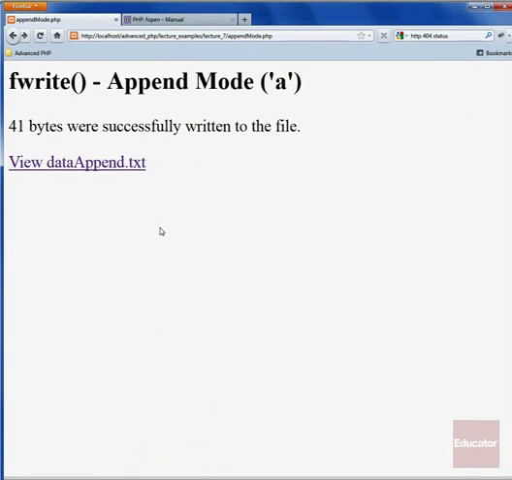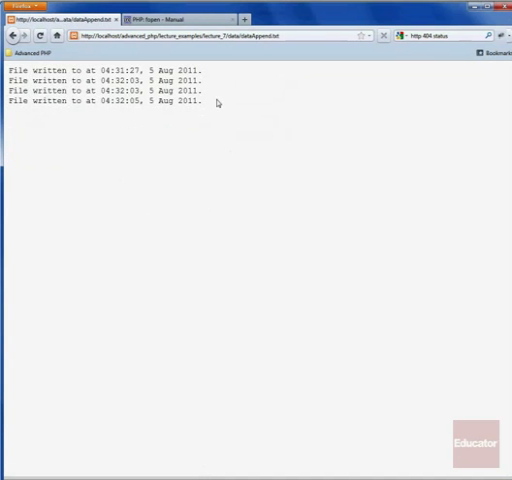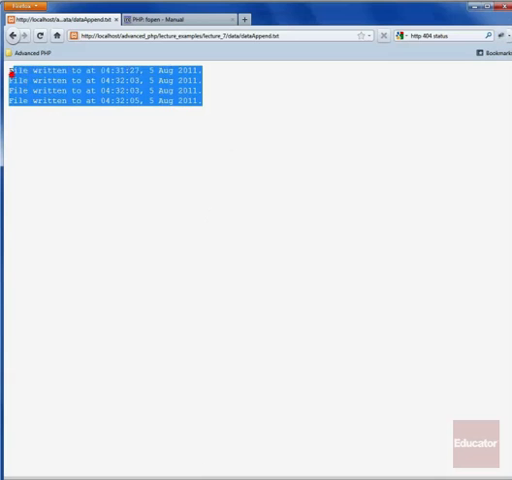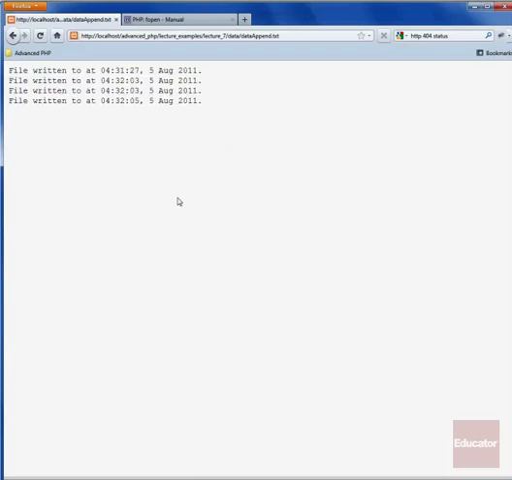Now, because it opens it in append mode, it sets the file pointer at the end. If we run the script again, it's going to add a new line that contains a new date. So if we go ahead and refresh the page, and actually I'm going to do it a couple of times, on each refresh it's going to open the file and write a string to it. Now if we click View Data Append Text again, you can see that multiple lines were added to it because they've been appended to the end of the file.